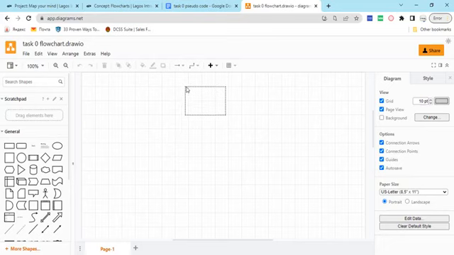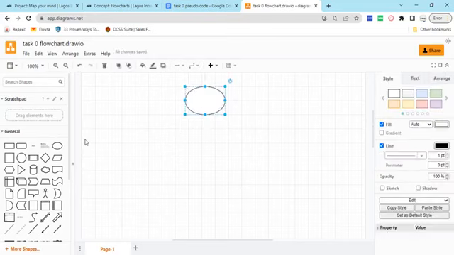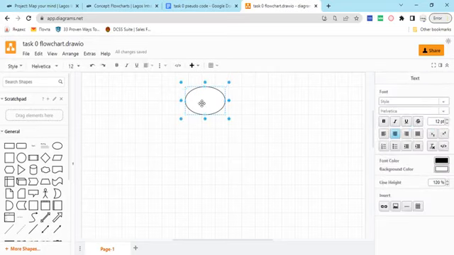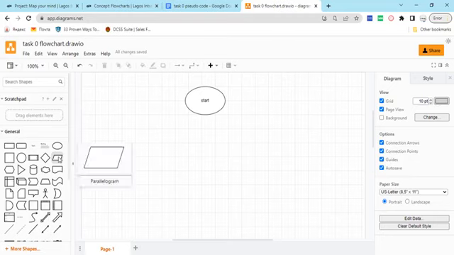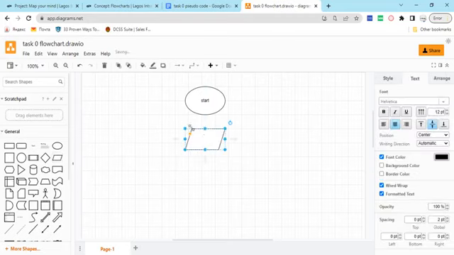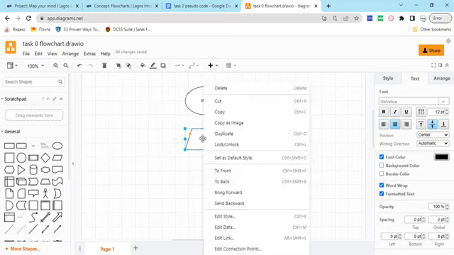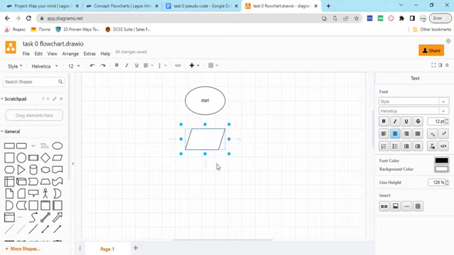Let me start with the ellipse, right? So let me add some text inside. So start, let me just say start, right? So the next thing is read num A, num B. So this num A, num B are considered inputs, right? It's going to take 2 inputs from the user. So we are going to use this parallelogram here because that is the shape that denotes input. I will just double click to write some text inside.